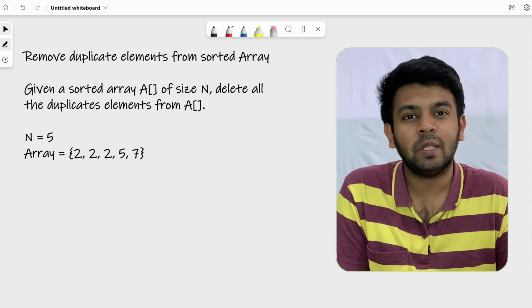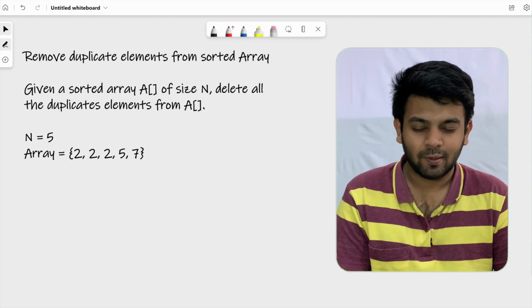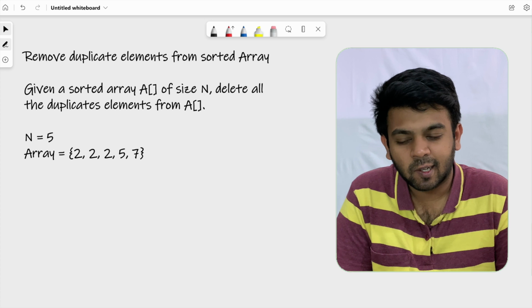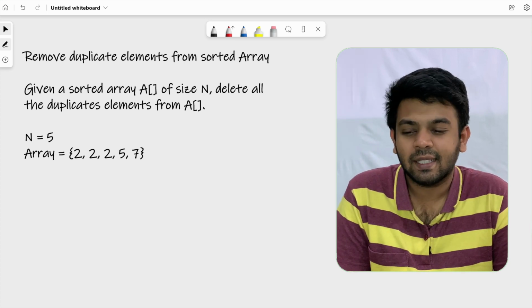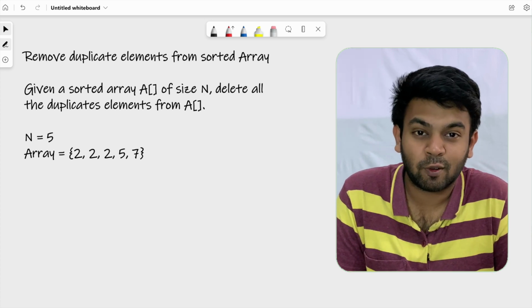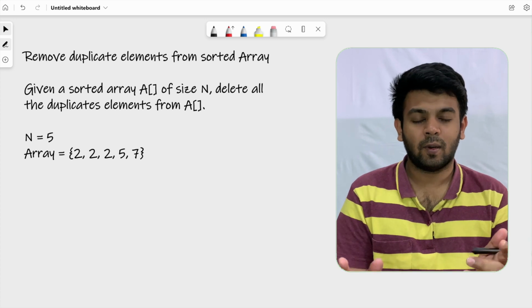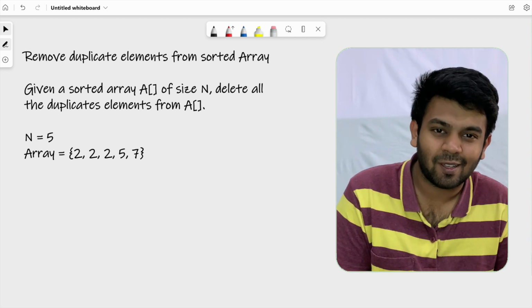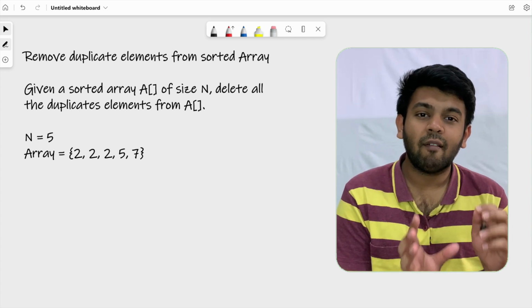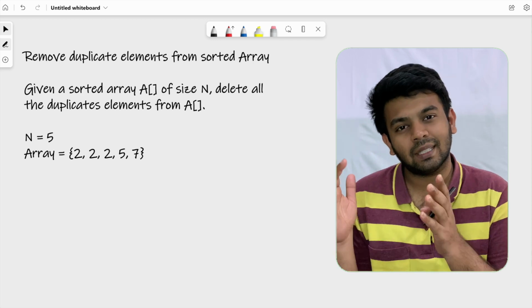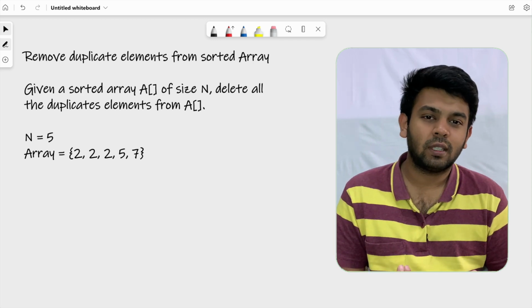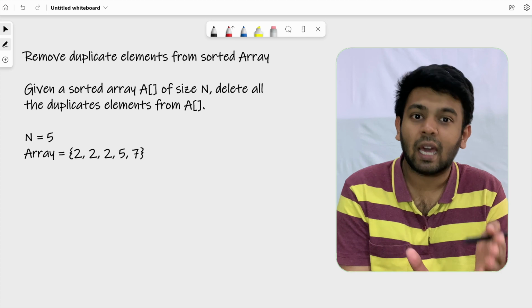Today's question is called remove duplicates from a sorted array. The question is quite simple. You're given a sorted array of size n, and you're supposed to remove all duplicates from it. In the sense that you're not actually going to delete elements, we are just going to have all the unique elements at the start of the array, and you're going to return the point at which the array ends.